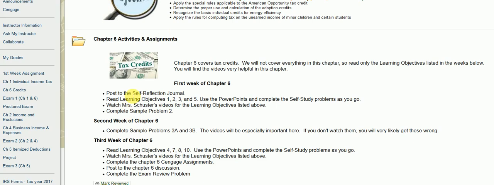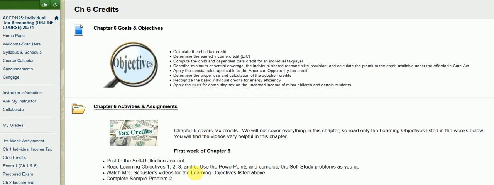Also, here in Blackboard, I've got it all spelled out for you, everything that we're going to do every single week. I will also have an announcement every week reminding you of what we did last week, what we're going to move forward with this week, what we're going to be doing, things like that.